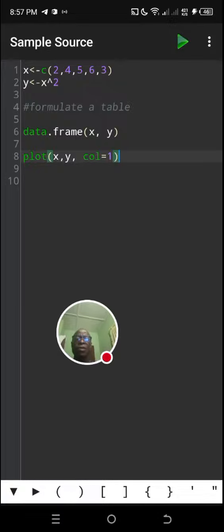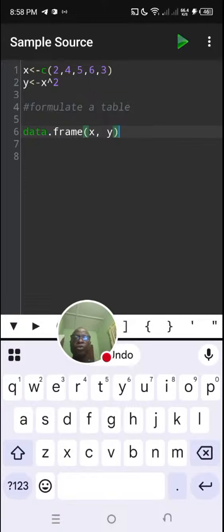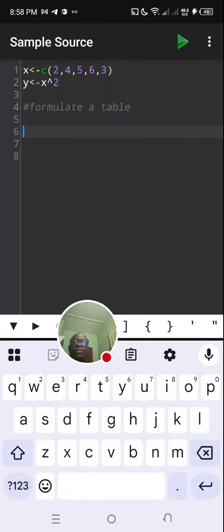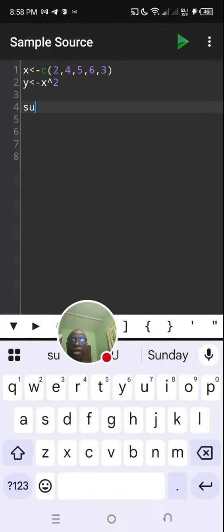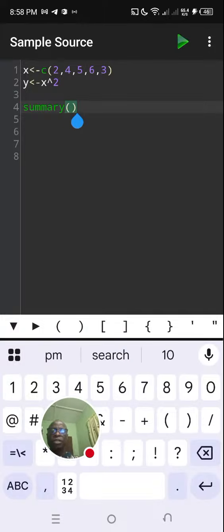Now, for example, if I don't want to plot because plot is asking us to go pro version, if I want to do summary statistics for this, let me summarize. Summary statistics is talking about descriptive statistics: the mean, the median, the minimum, the maximum. So I want to go summary statistics now. Let me delete this. We call it summary, open the bracket and close. You just say summary.